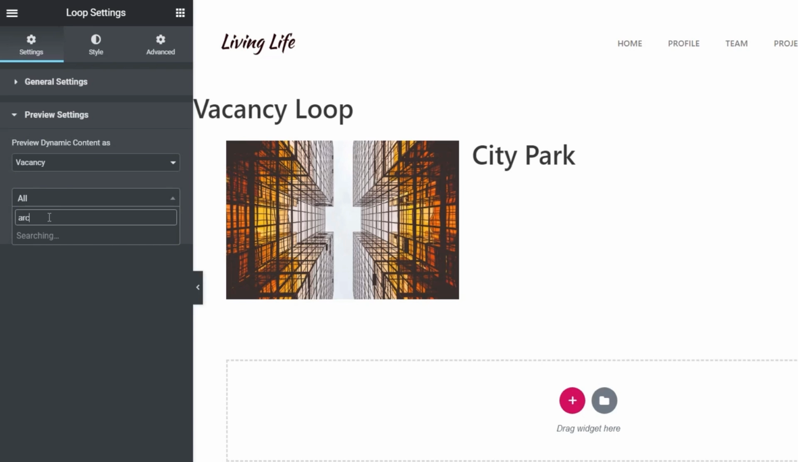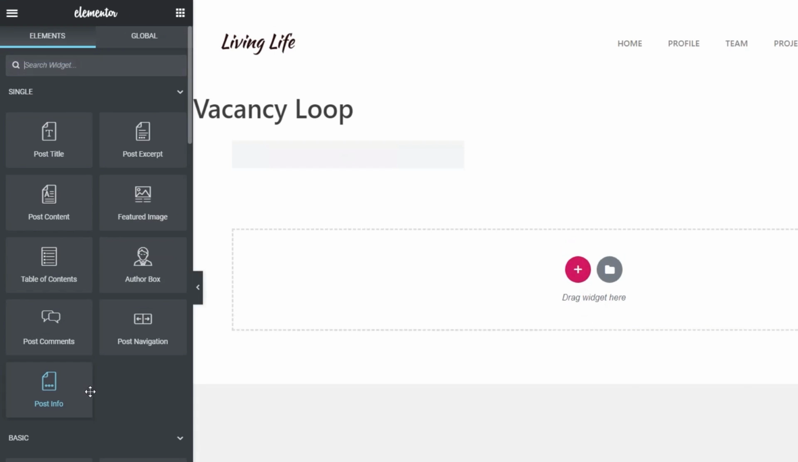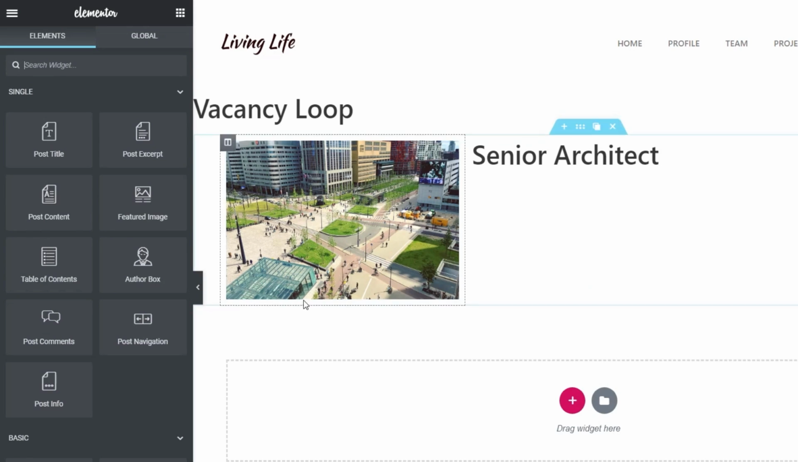So let's just start typing in a name that I know is in there. Senior architect will do fine. We'll say apply preview, and then that'll update, and then that'll pull in the sample data from that specific post. So we've got the right data inside here now. So setting things up, styling it, doing all those kinds of good things makes more sense.